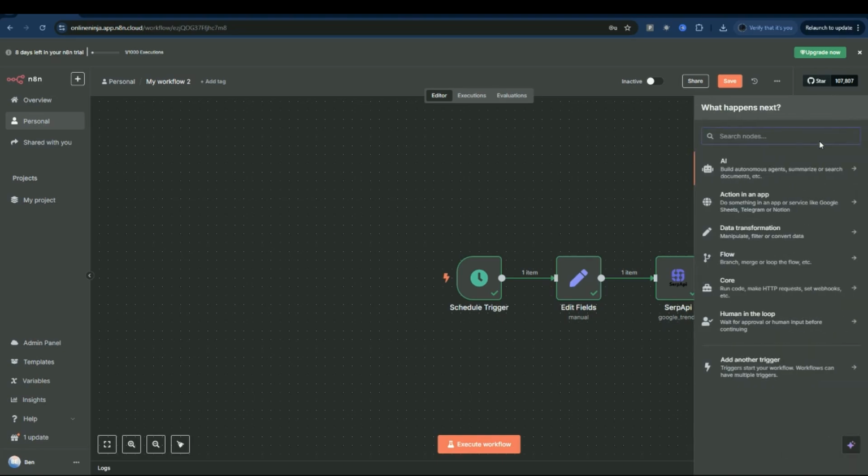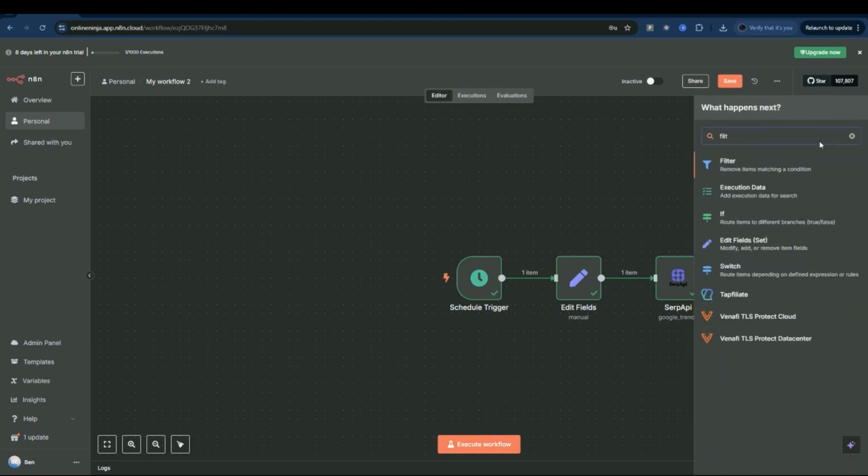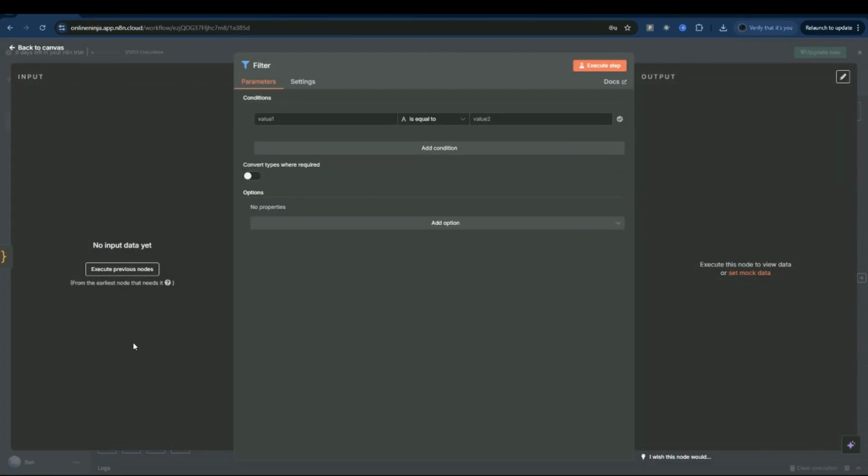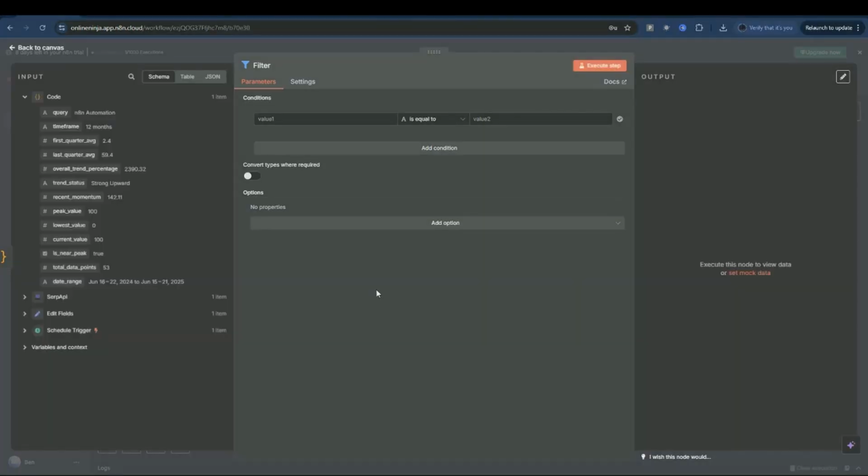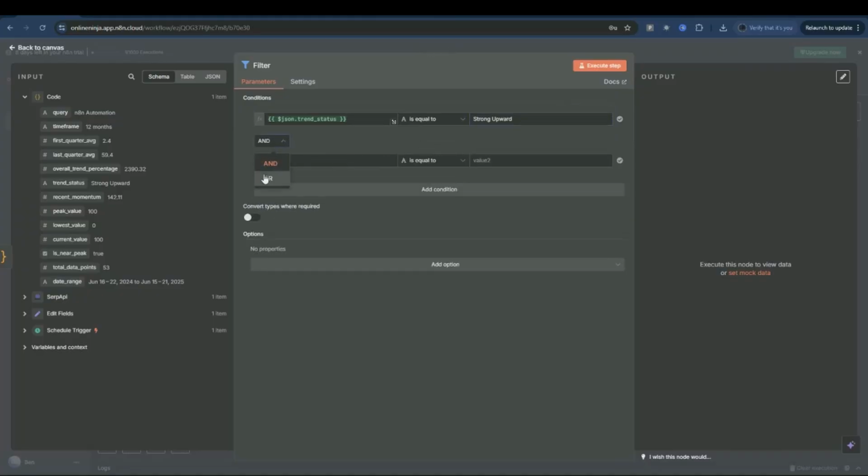Next, we need a filter. So again, up here, we'll type in filter. And what we want to do first is execute the previous nodes. So that successfully ran. What we want to do here is grab this trend status, drag and drop it up here. That's an expression now, and we want that if it's equal to strong upward, and we want to also add another condition here, and it'll be an or. We drag trend status across here again, and we'll put in moderate upward.